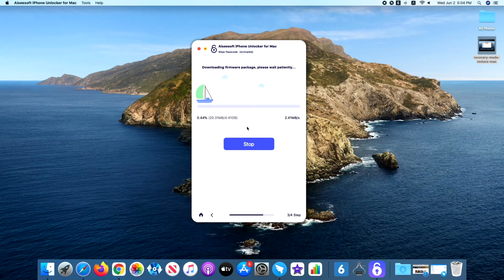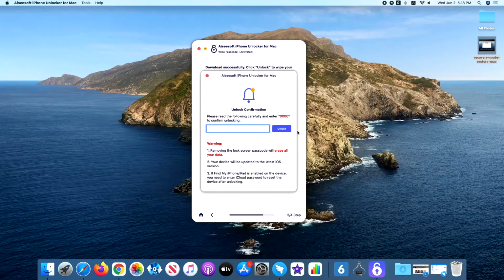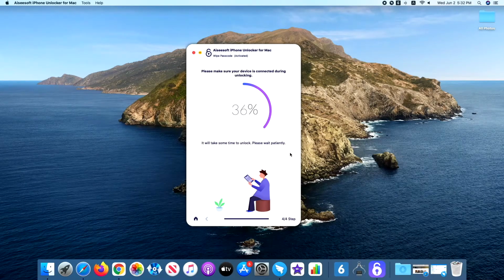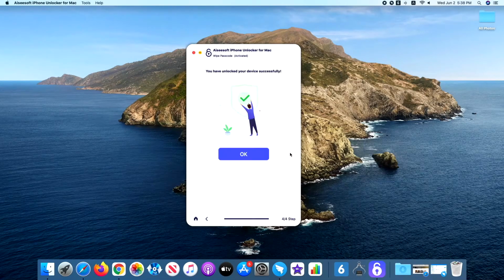Then the program will start downloading the firmware package. When it completes, read the warning carefully. Then enter 0000 and press the Unlock button to start unlocking your iPhone. Once done, set it up as a new phone or restore from iTunes or iCloud Backup.